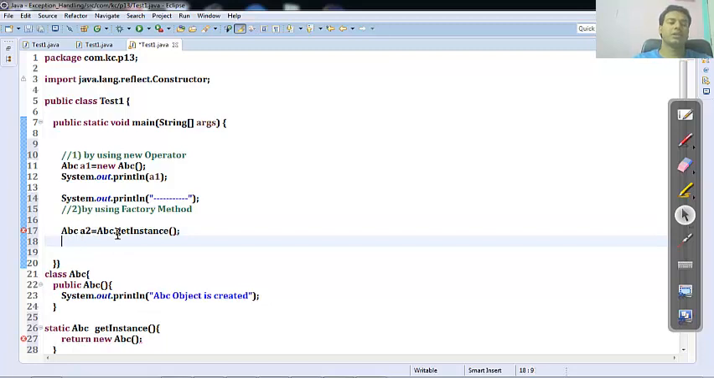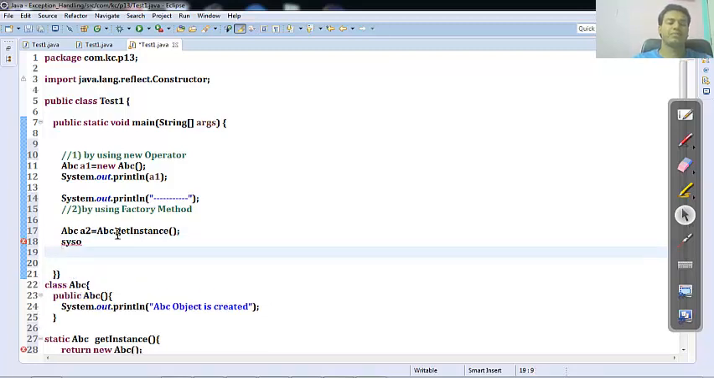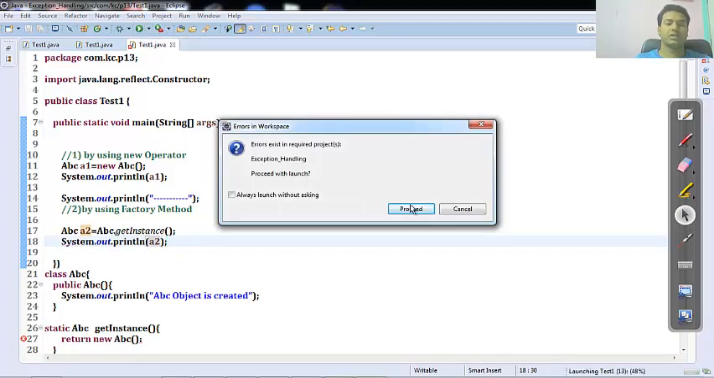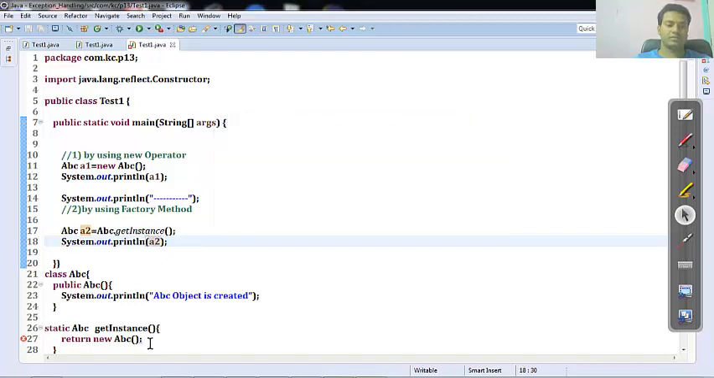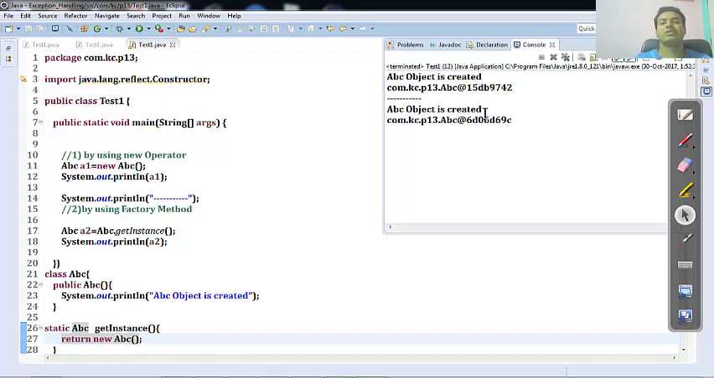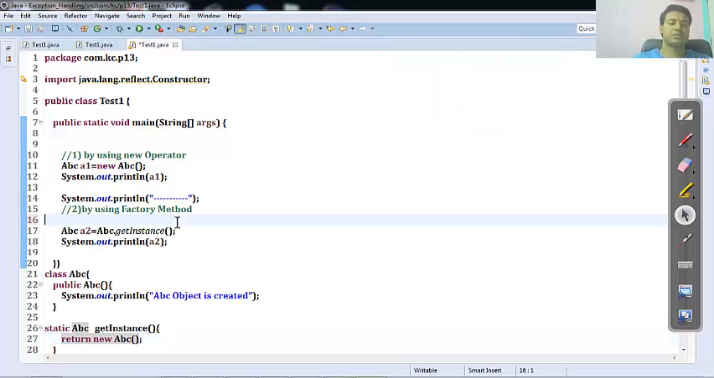And you print here a2, and this gives another object. Sorry, it is return new ABC. Run it. So another object is created, and it is giving this. So this is the second option to create an object, by using a factory method.